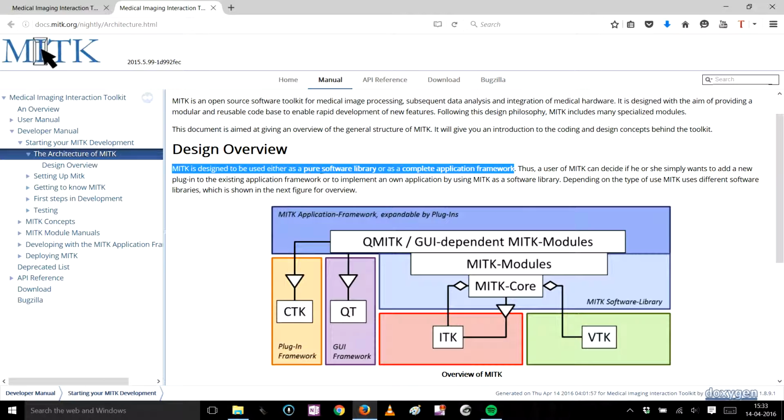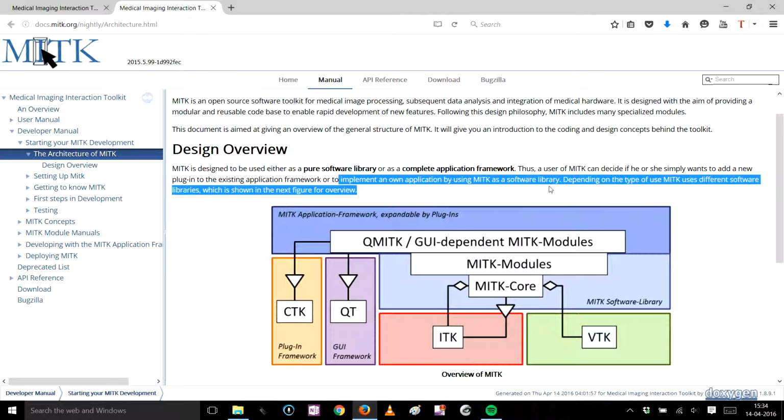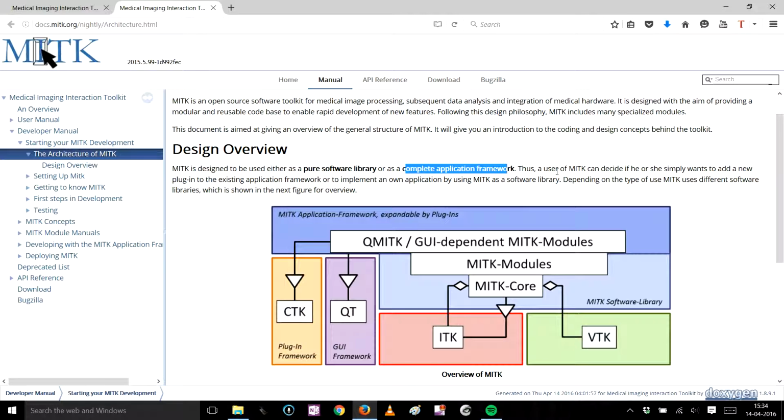If you want to use it as a pure software library, then it's just a set of functions, right? You can call any of those functions from your code and give it the arguments that the function needs, and the function will do its thing and give out a certain output. So you can implement your own application by using MITK as a software library, just a collection of functions. Or we can use it as a complete application framework, where I think what it means is that on top of these functions you also have this GUI where you can interact with things and so on.